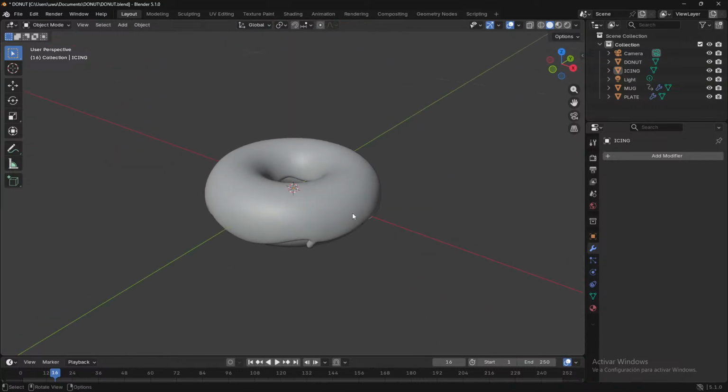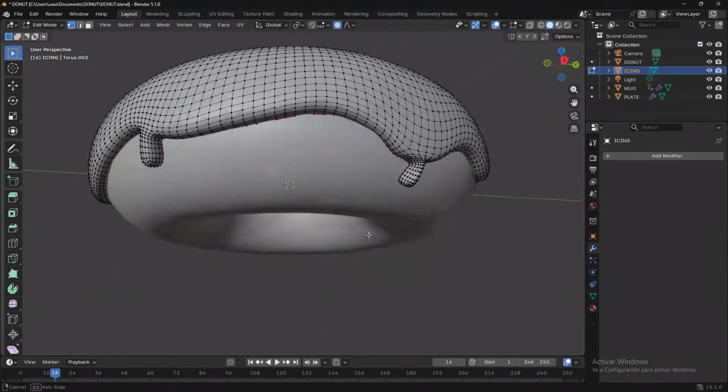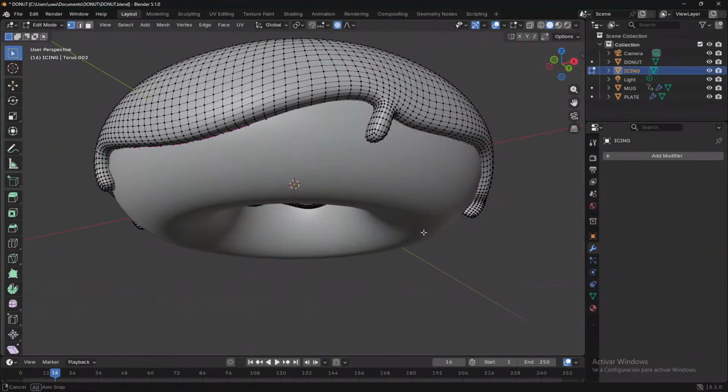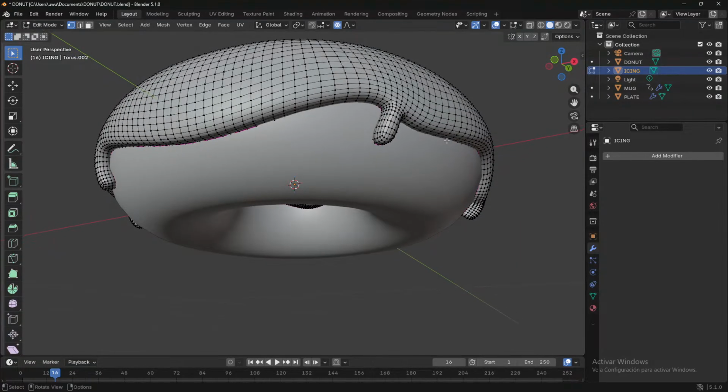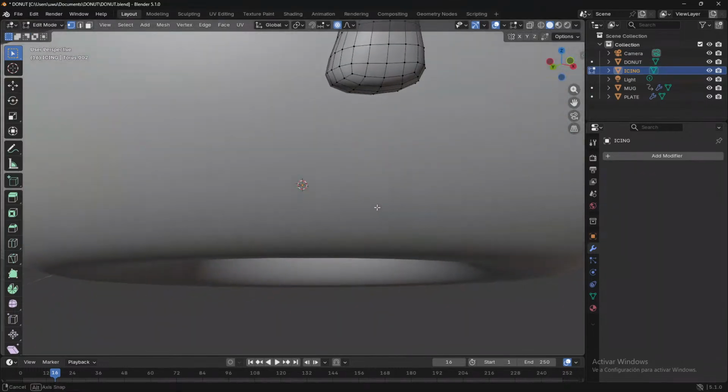And now in edit mode, look at this. Now we've got all this extra geometry to play with. So now if I wanted to, I could turn on proportional editing, select one point, and try to get a kind of shape like this. That would probably be the best way to do it if I was restricted to edit mode.